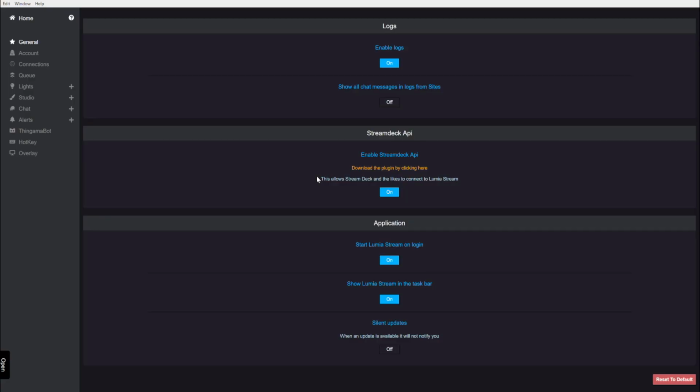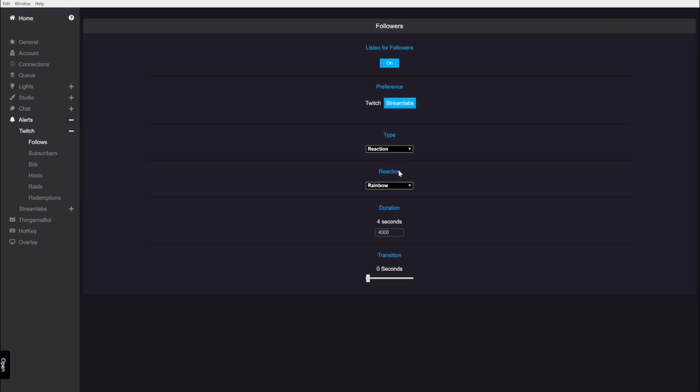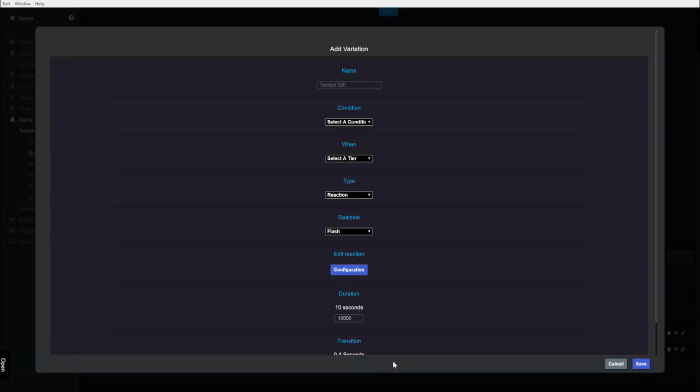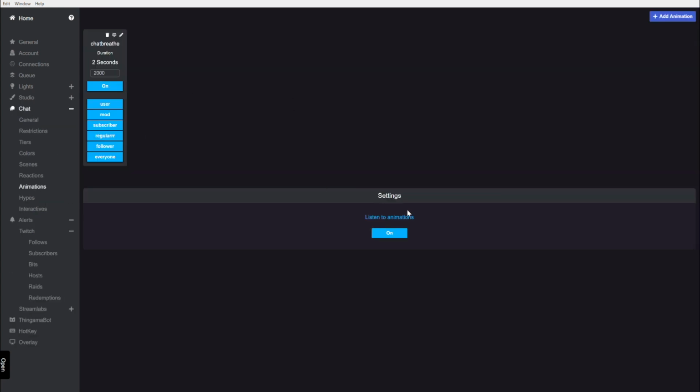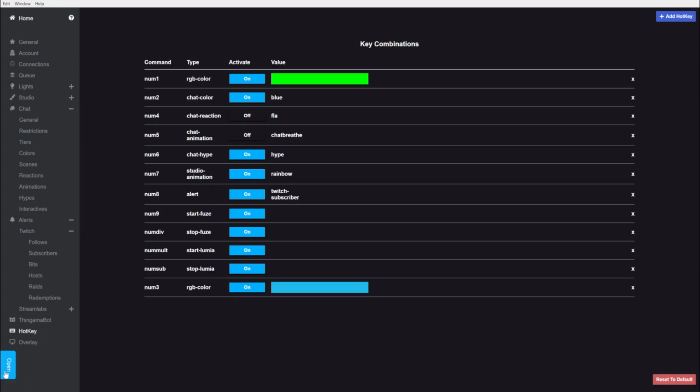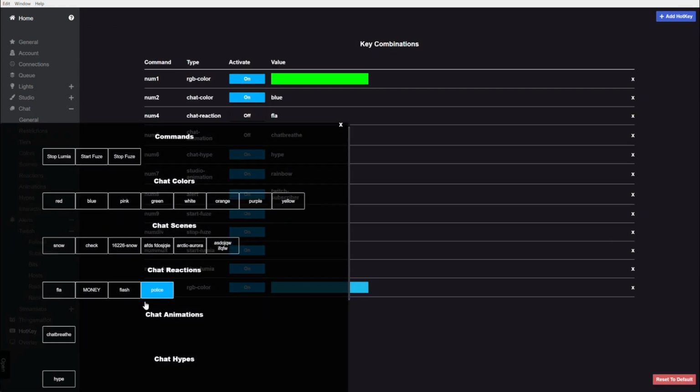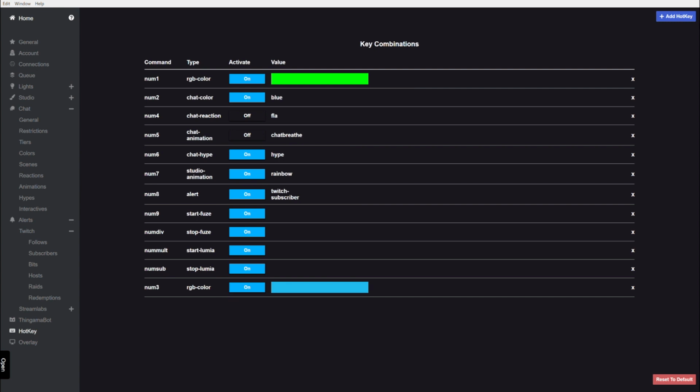Animations have received a major update. Now, wherever you previously had the ability to use reactions, you can now use animations. That includes alerts, variations, chat, shortcuts, and hotkeys.